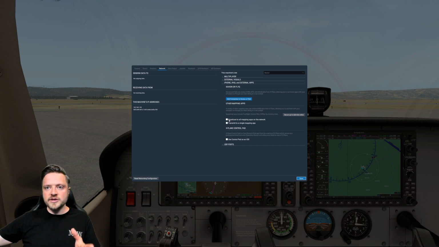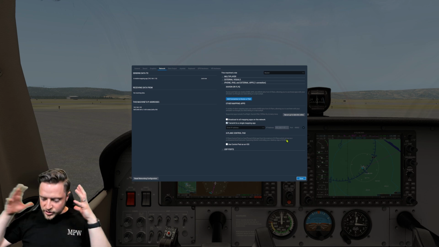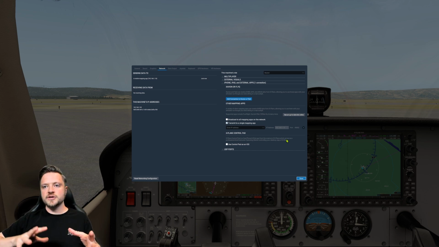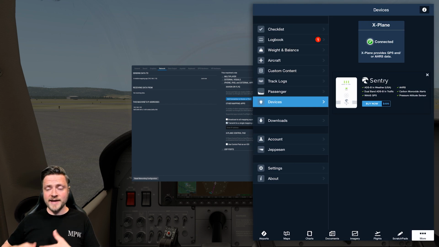So what we need to do instead is to click on transmit to a single mapping app. In the enter IP address part, this is where we take the IP address that we had before. So in my case, 192.168.1.19, press enter on that. And as soon as we do that, then X-Plane will start to broadcast to that IP address all of the information that it needs to. I can see straight away that it has picked up on the iPad, and that means that straight away we are now connected. So I'm going to go and test it, and hopefully a fairly straightforward, fairly easy way of connecting the two.